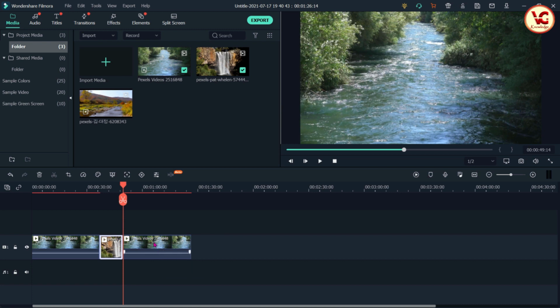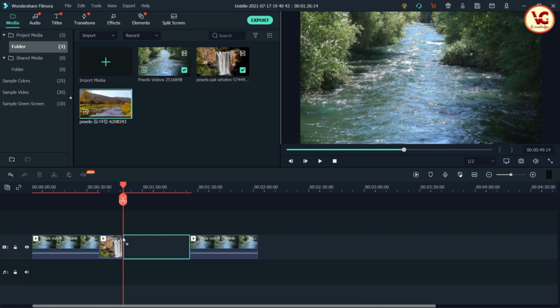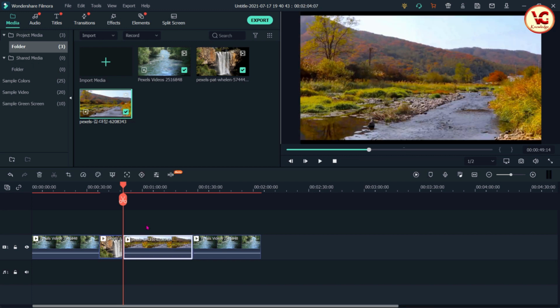We can do one more thing. Let's say I want to place one more clip here. Just keep it selected and drop it here. As you can see, it is showing this green rectangle. Just release, and it will place exactly in between the clips. Okay, so we have learned how to insert clips in between.